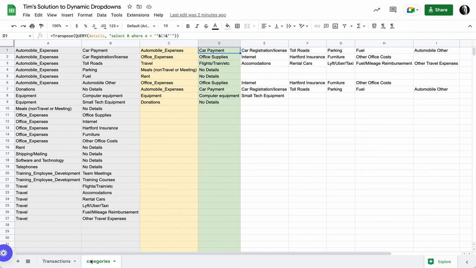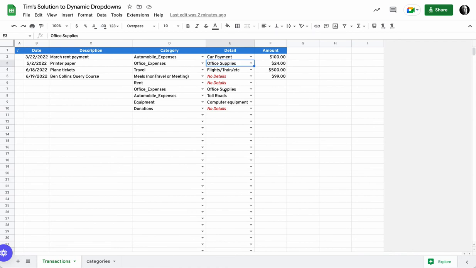I think the biggest problem we might have with this is keeping this formula D2 and not ending up with any issues if we were to insert rows. I haven't tested that out, but this does allow me to come here, choose equipment, and then this drop down menu is computer equipment. Right now this drop down menu is blank, and if I choose meals, this is no details. So this is a way to have your secondary detailed drop-down menu dependent on what's in the category.